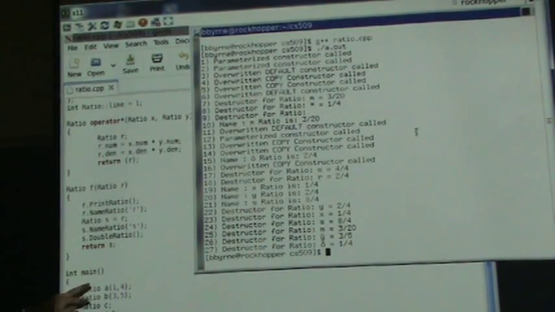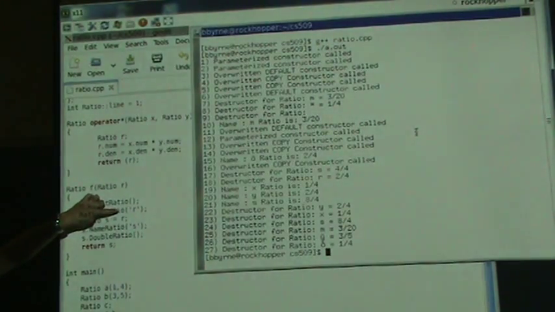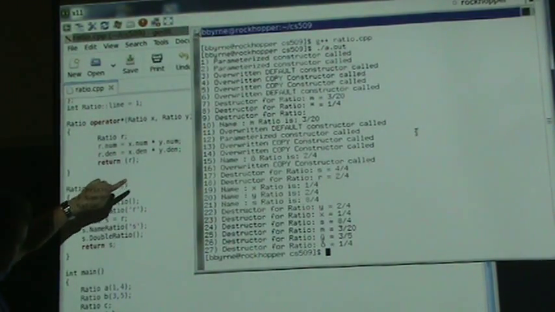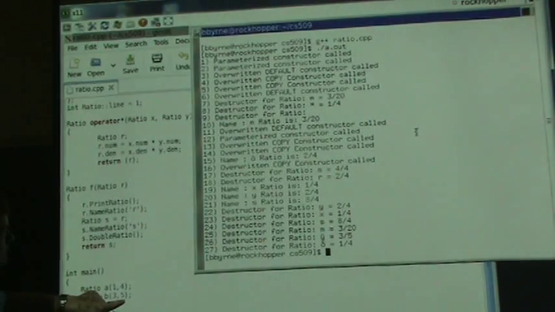Wait, I should be destroying... 9 and 10, you have a new line character, so that's why it's split. I should be destroying R, which is 3/20. Then I should be destroying Y, which is 3/5. B, 3/5. And then I should be destroying X.